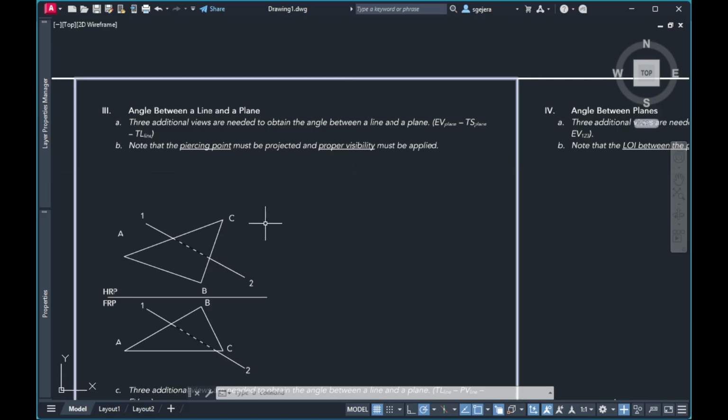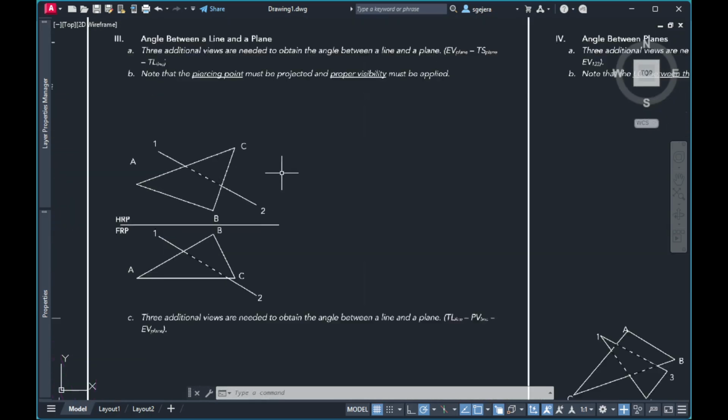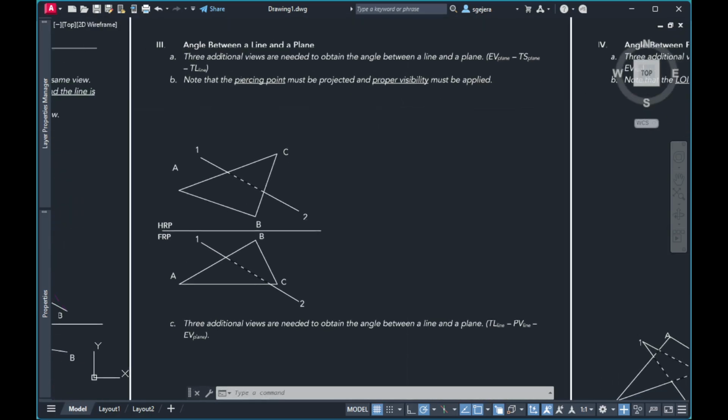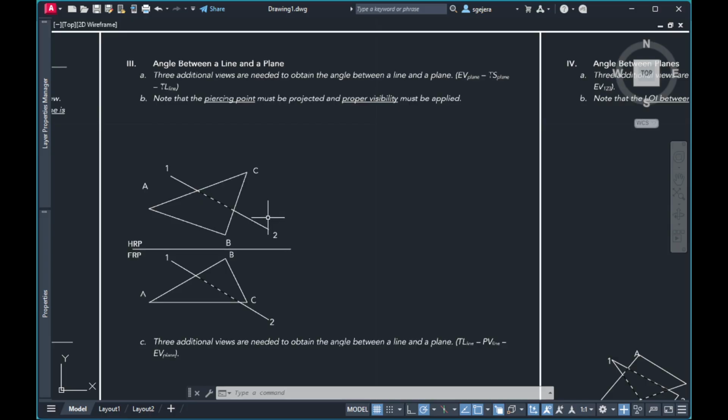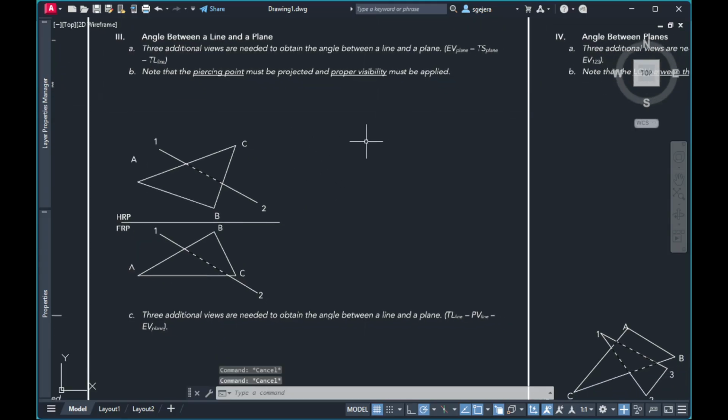So, let's start. And yung mahirap dito, class, no, kasi you also need to project the correct visibility. So, yun yung nagpapahirap sa problem na to. Kasi bukod sa paghanap ng angles, kailangan din ipakita yung correct visibility, which means that you also need to show the piercing point. Okay? So, let's start first with edge view true size and true length. Then, we'll work our way backwards para ma-project yung piercing point.